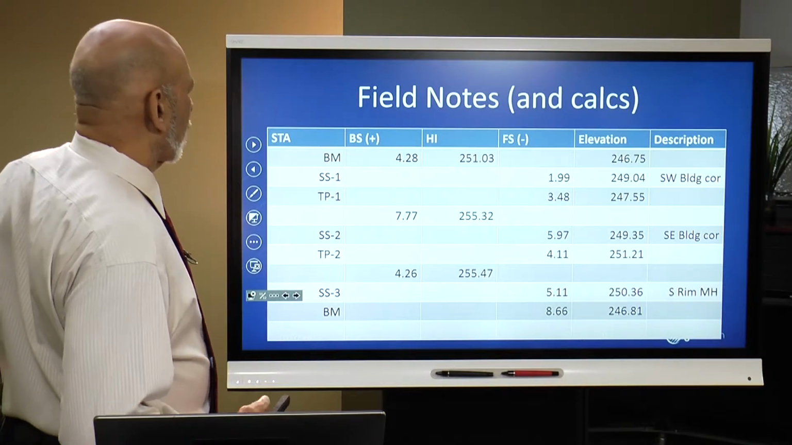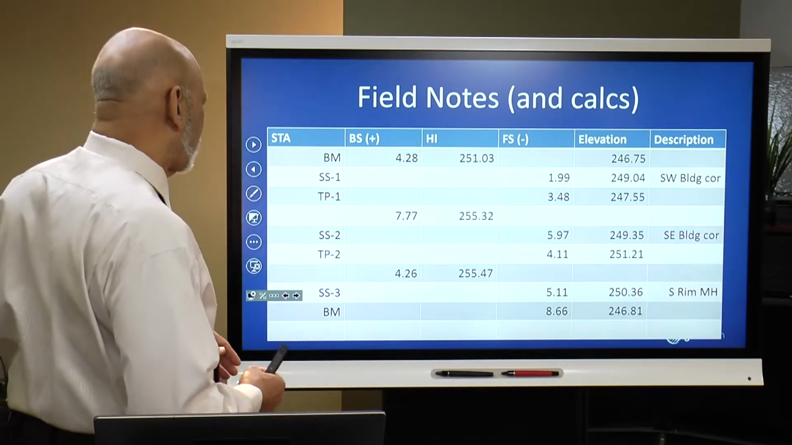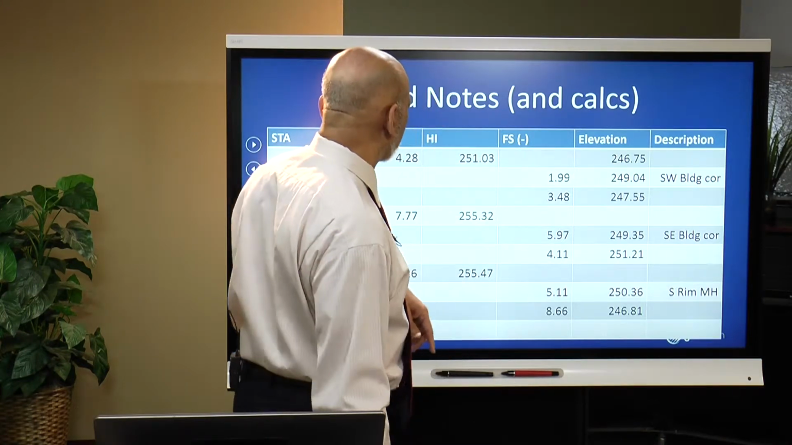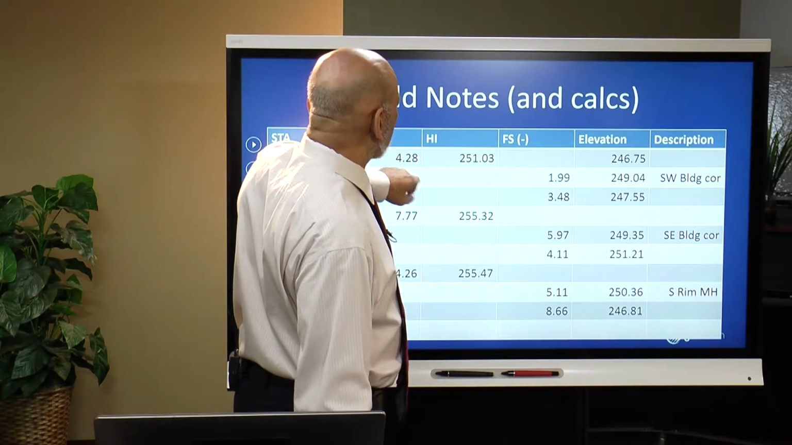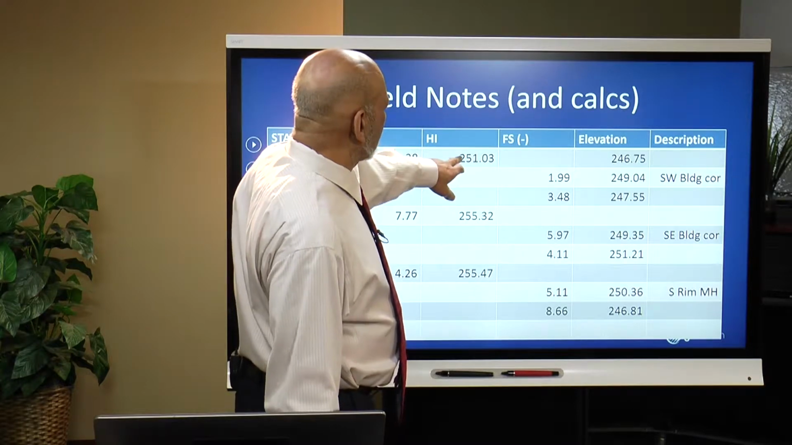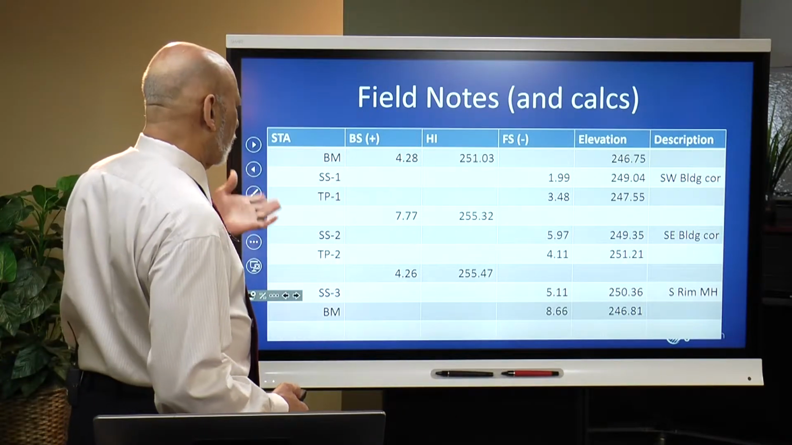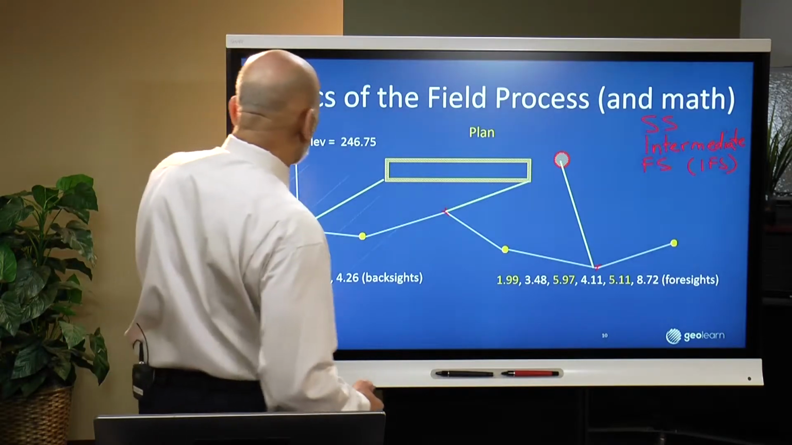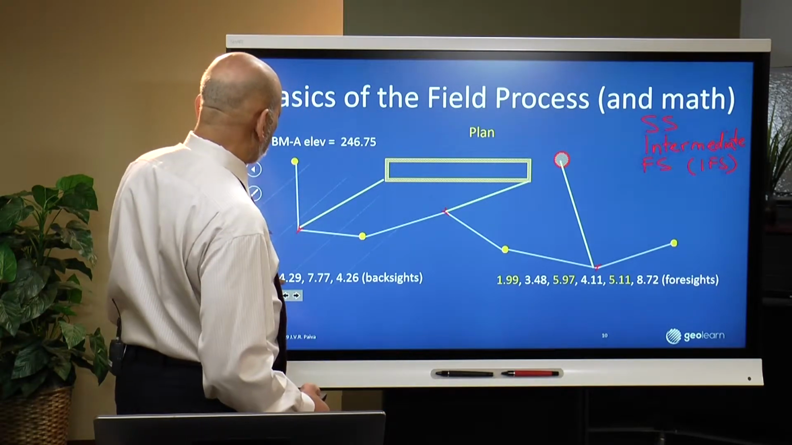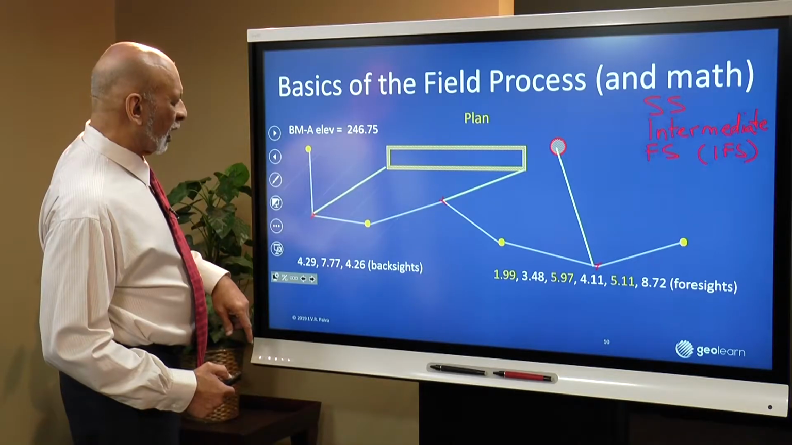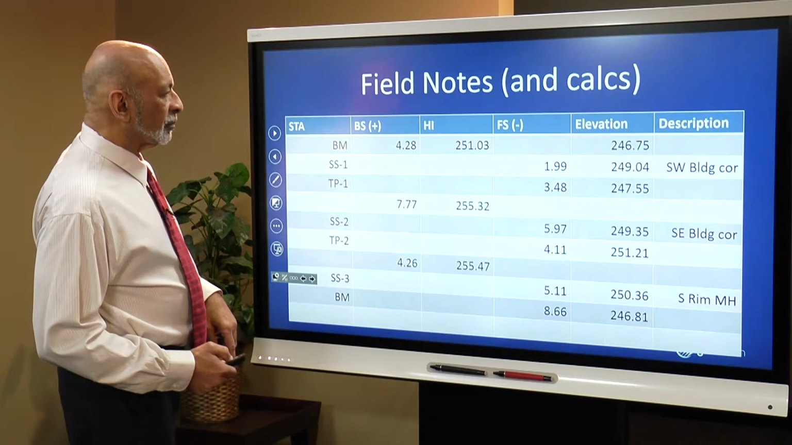this. So I have used the more expanded format, so we are sighting up at our benchmark with an elevation of 246.75. We have a backsight of 4.28 and an HI of 251.03. So I think you know how to do the math, but I just want to remind you. So we are set up here. See the first backsight, 4.29. It's added to the 246.75 and so on.